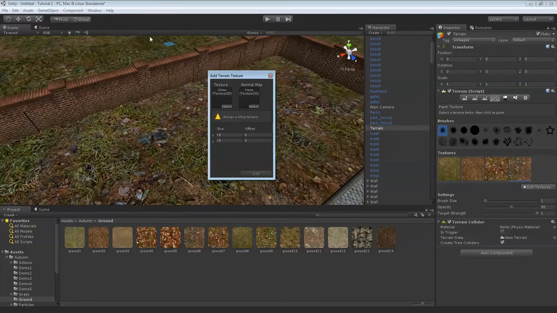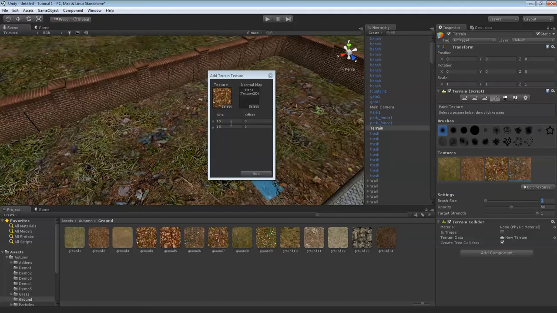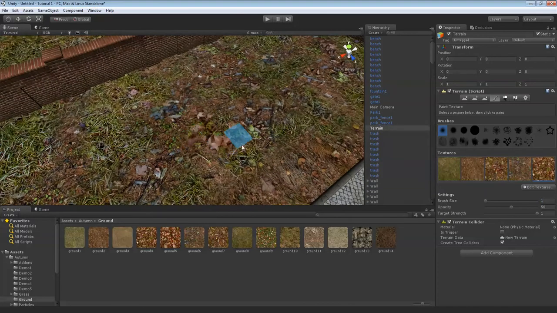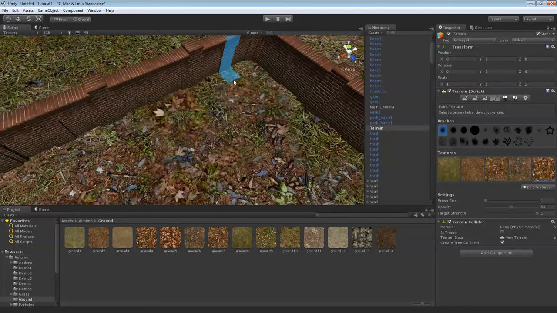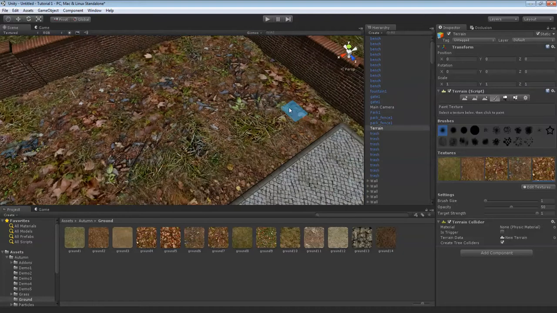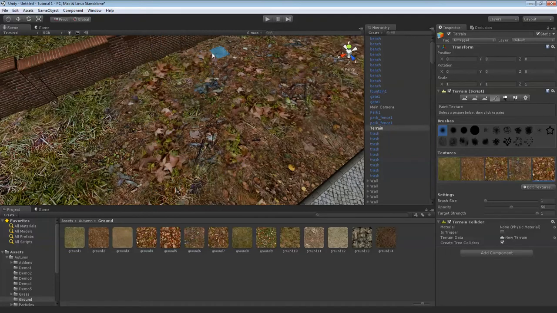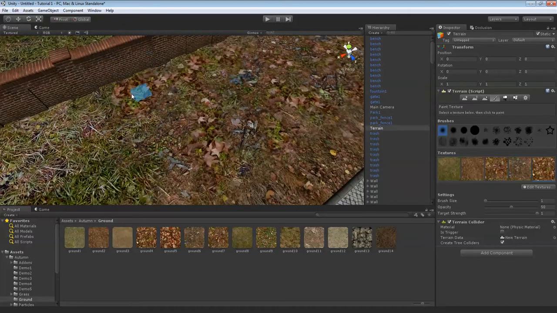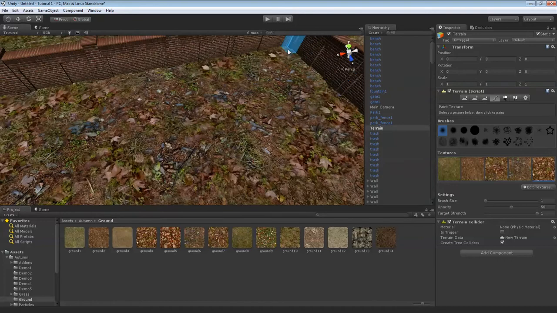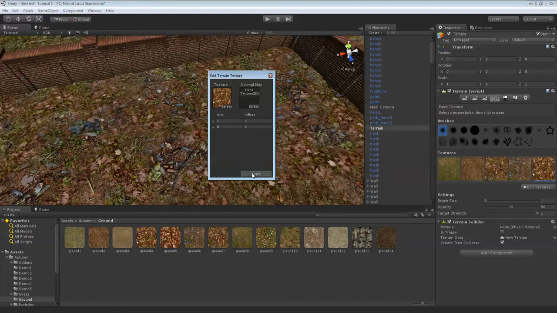And then we're going to add another texture. And we're going to go for ground 4 this time. Now this is a much bigger texture, so we're going to make the size a lot smaller. As you can see, it's still very big, but we'll fix that after we finish painting in these gaps. Double click it and we change the size. So there we go. 3 blends it in nicely.